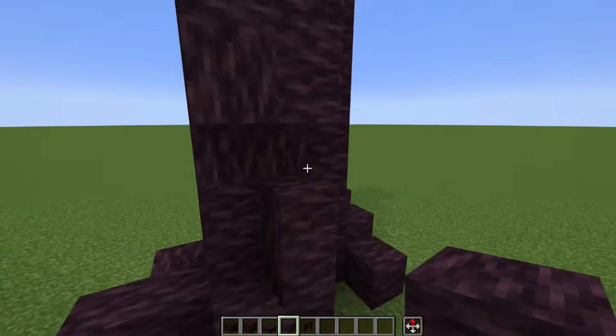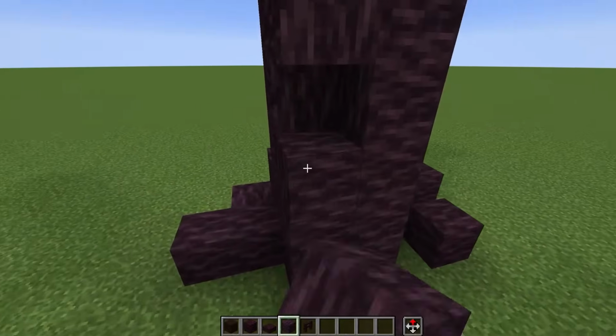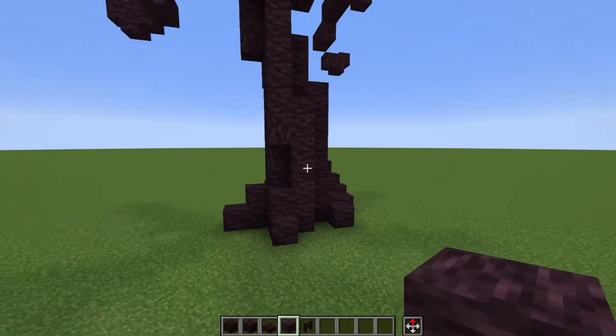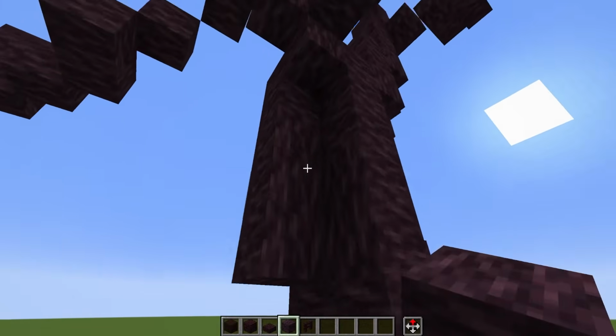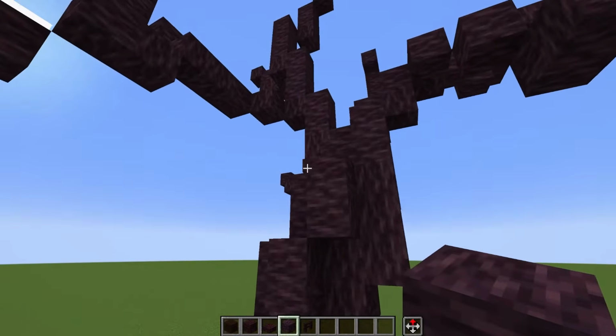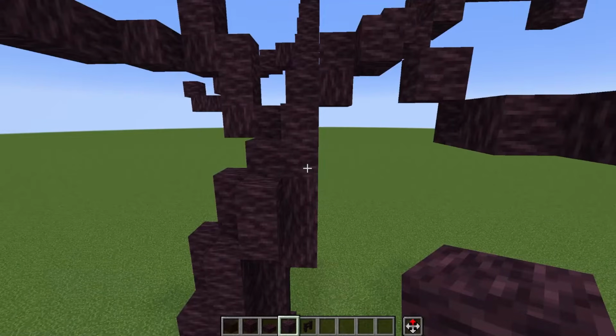And remember, the cherry wood I'm using here is just a placeholder. Eventually we'll go back and texture all of this. I'm not really good at texturing on the fly, so I like to get my shape figured out first, and then I'll go back and texture it.